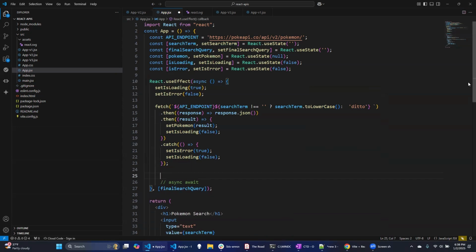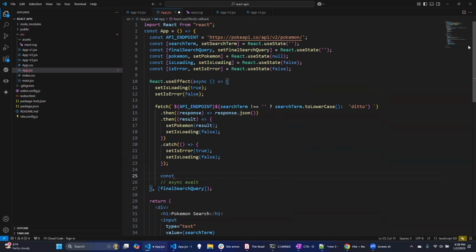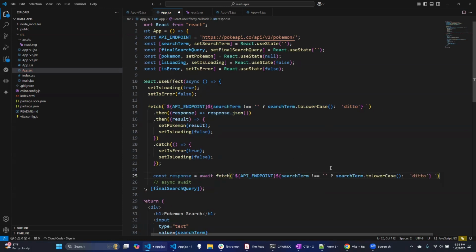we declare it just like we would declaratively declare a new variable. So we say const response. So we are defining a response variable directly equal to await and then your entire code block.